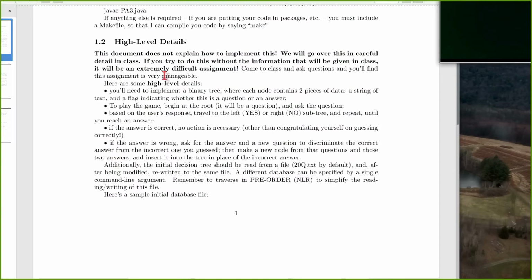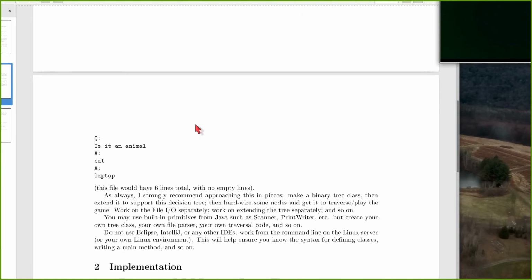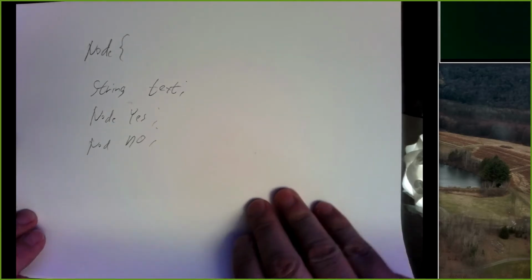So go ahead. Can you show us how we can construct a tree from the data in the file? Yes. So the ingest process is a little funky. So let's do a read tree.